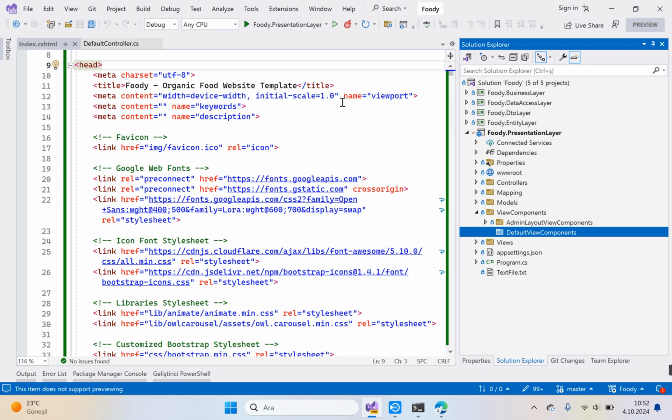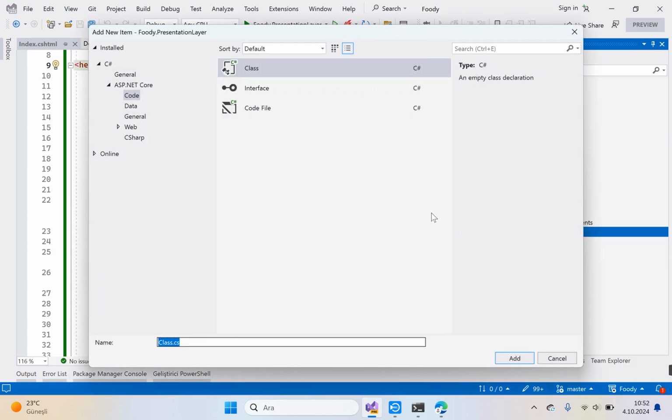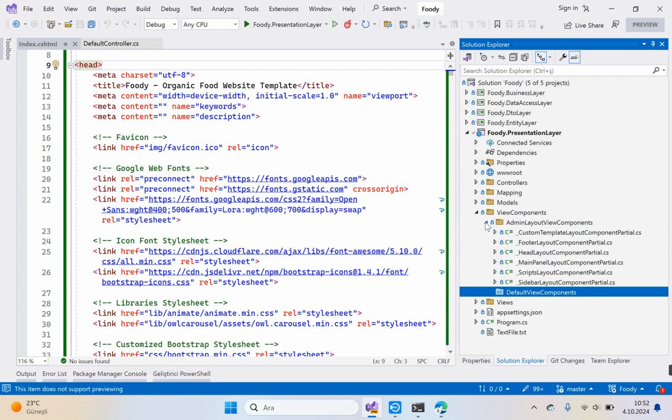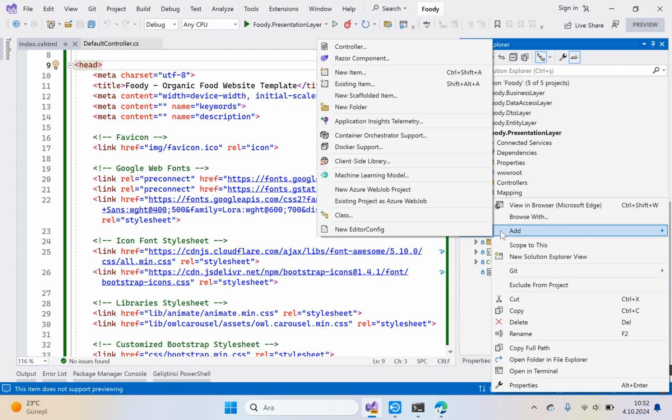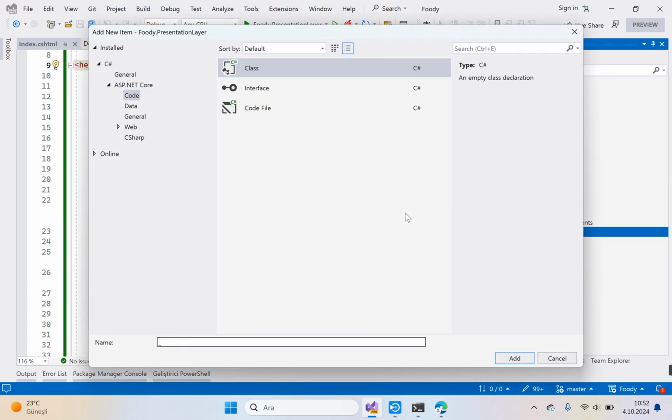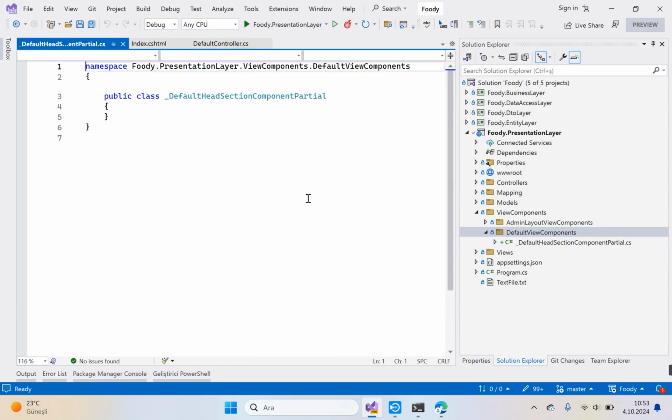First, we can create a class for the head section. The head section holds the CSS paths. Right click, add new class. Our class name is _DefaultHeadSectionComponentPartial. Add, click, good.